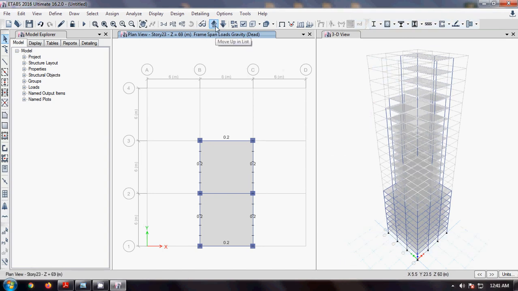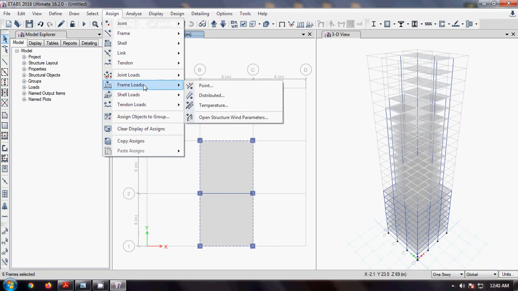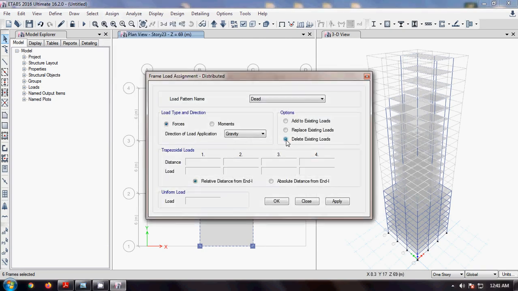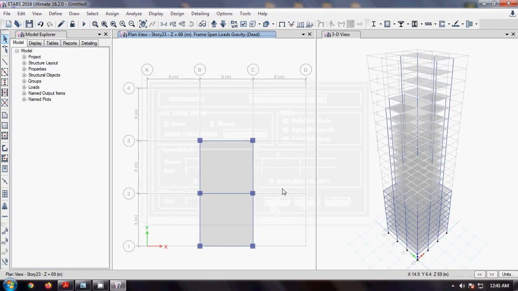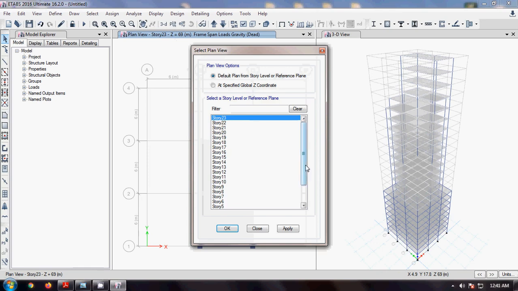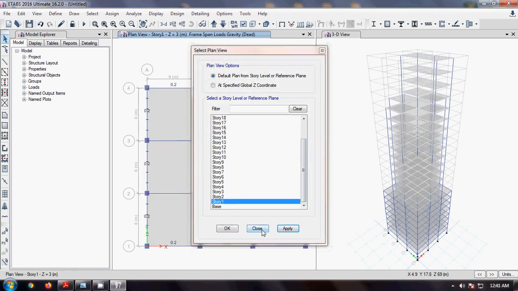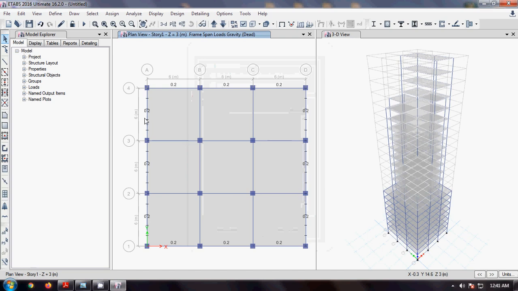So go to story 23, change from all stories to single story, display, deformed shape, one story, go and select the external beams to remove the wall load from the top floor. Then go to assign, frame loads, distributed, delete the existing load, apply, close. So till now the work is done. Then go to the plan view of story 1, apply, close. So we can see that 0.2 kilonewton is distributed on the external walls.